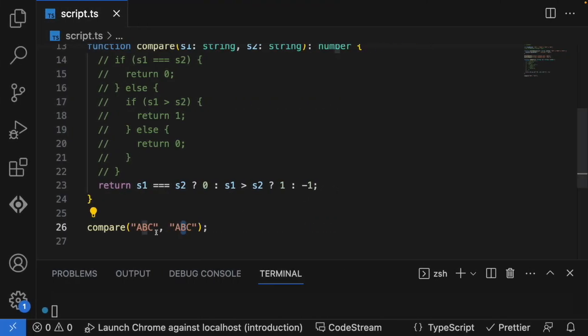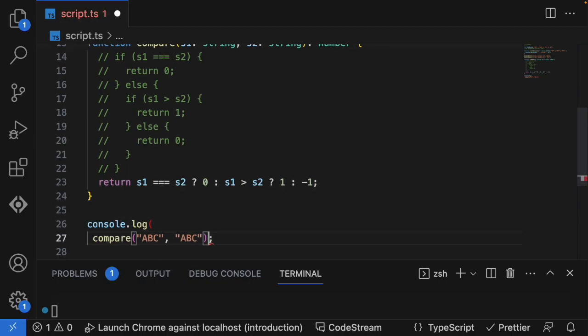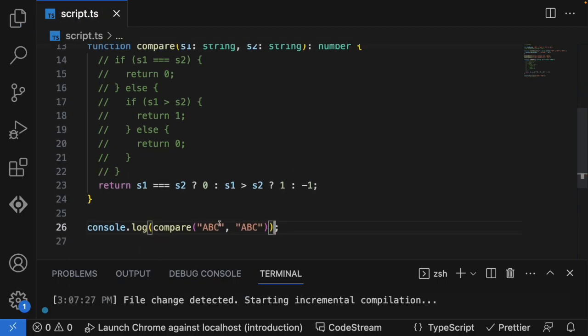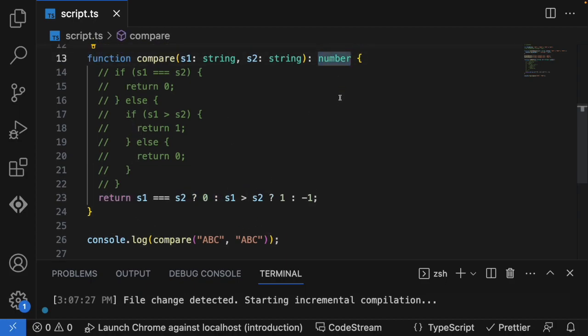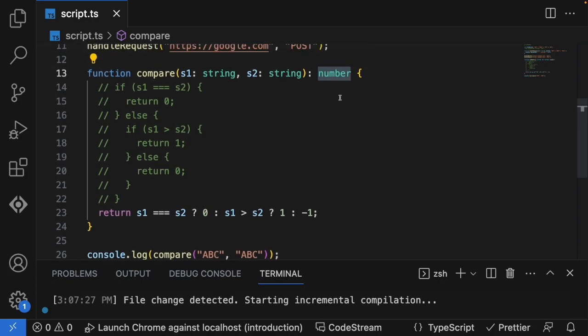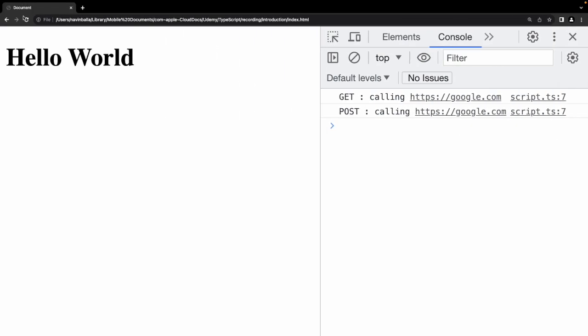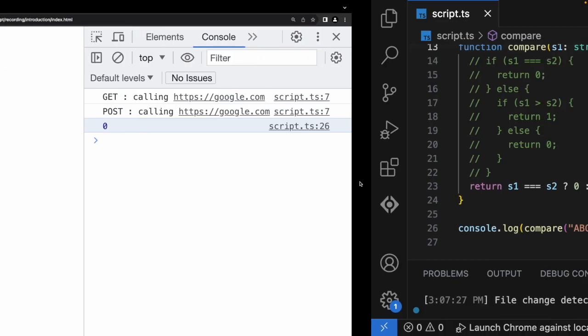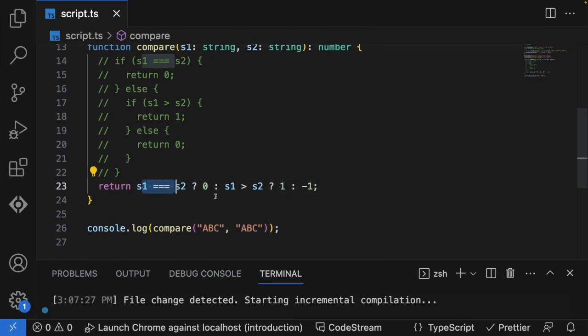Oh, my mistake. So the compare function is returning some output to us, right? So we must log it to the console. We are calling compare and giving two parameters, it is performing a certain operation and giving us some number as an output for this particular operation. So we should get 0 here. Yes, because both are equal. So we are getting 0.